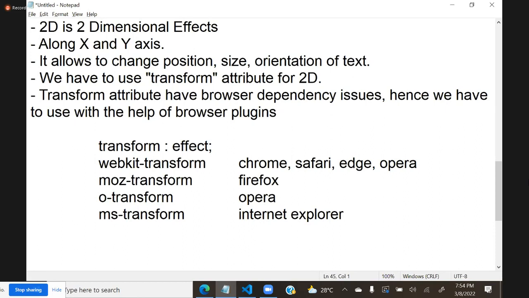Actually, one transform is enough, but we don't know which browser they will use. That is the reason one effect we have to write 4 or 5 times. There is no other chance, because if you don't write so many times, some browsers can't recognize them. Several CSS effects, because actually 2D transform means some animations are added.